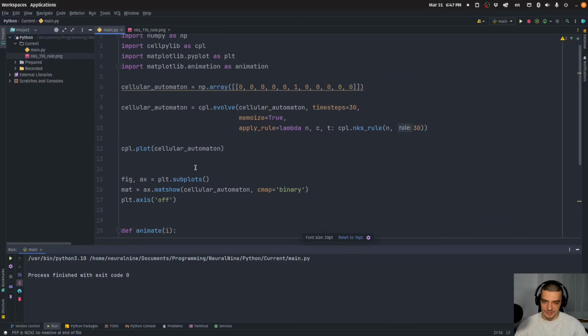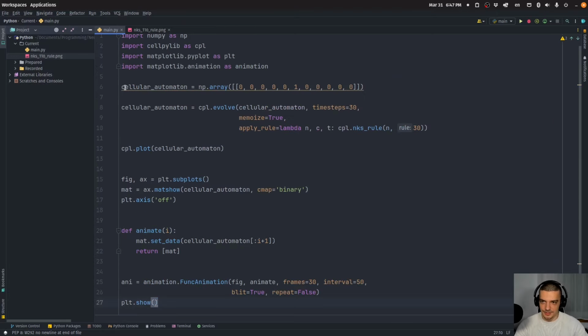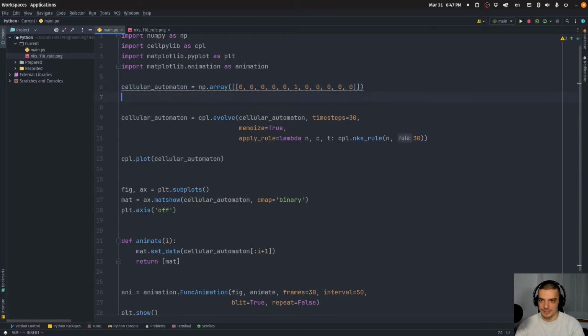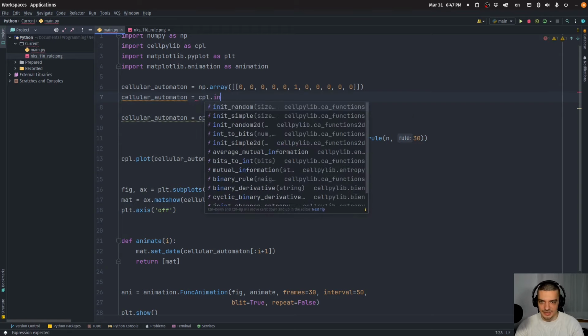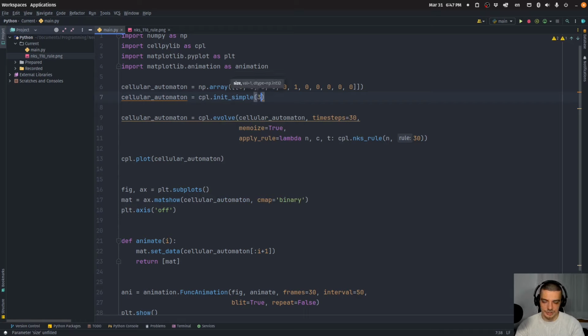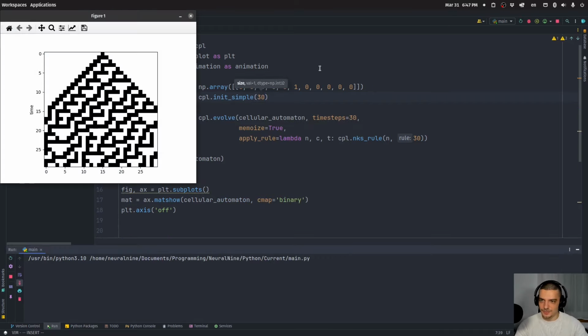What's also interesting is we don't have to initialize it like this. We can also use functions from CPL. So from cellpylib, we can say cellular_automaton is equal to cpl.init_simple. And I can say init_simple 30 to basically get started with the same structure, with 0, 0, 0 up until the center, then a single 1, and then zeros again. But then you can see what this looks like.